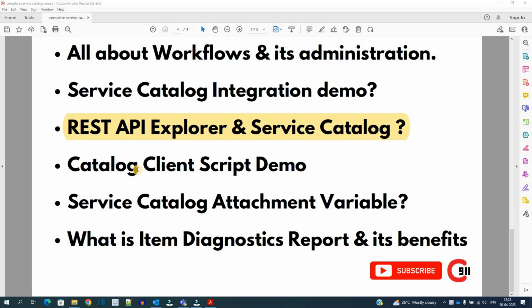So now, ladies and gentlemen, it's time to understand the integration. The integration where we discuss how to create the whole process of service catalog, that is REQ, RITM and task, and associate workflow with respect to REST API. Okay, so very interesting use case. Must watch it all. Let's start the video.